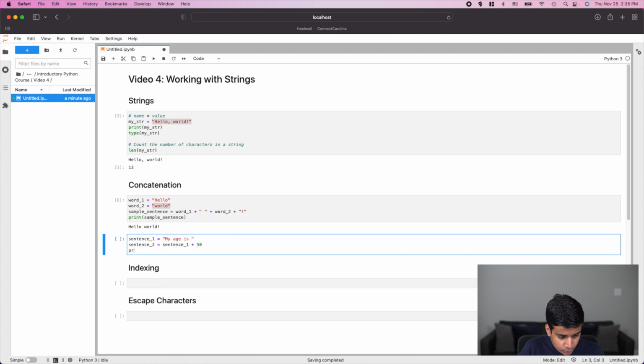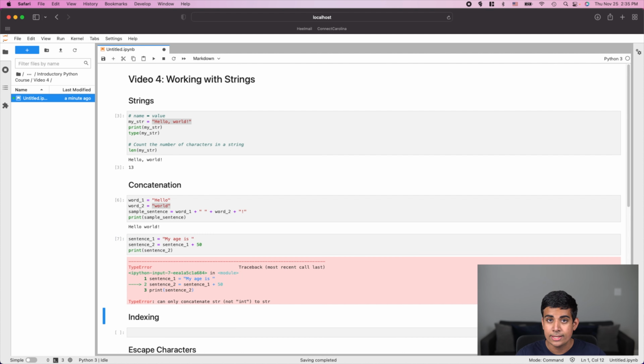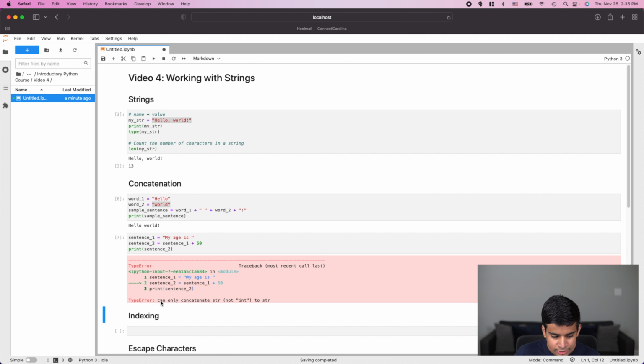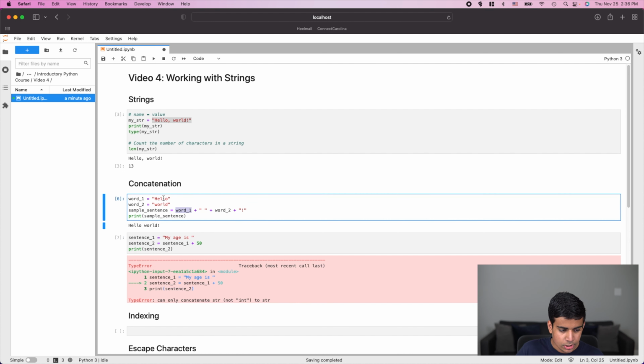And now if I were to print out sentence 2, you'll notice that it gives me an error. Now we can see what this error says. It says we can only concatenate string, not int, to string. What this is essentially saying is that we can only take two strings and add them together. So for example here, word 1 was a string. This space is a string because there are two quotation marks around it. Here, word 2 is a string, and this exclamation point is a string.